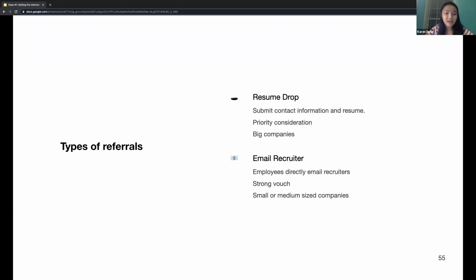Yeah, so there are two major types of referrals, the first of which is a resume drop, and this is common among big companies. The referrer will submit your contact information and resume, and then the company will consider you as a priority applicant. The second is emailing the recruiter. This is more common among smaller or medium-sized companies. This is a very strong vouch because employees have to directly email the recruiters, and it entails a very strong recommendation.